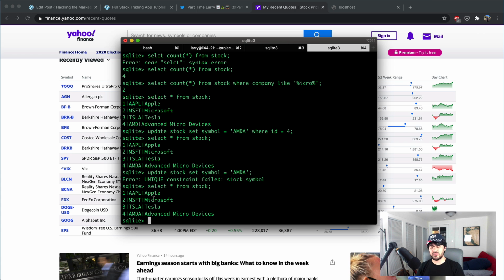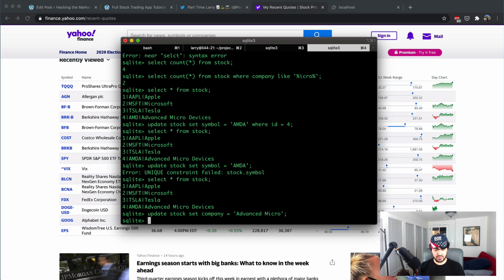I said you can have things happen in a transaction, and if an exception or error occurs, you can say roll that back, something went wrong, and then abort the transaction basically and restore things how they were. So nice benefit here that we ran into. So let's say we updated and we set the company name for every stock equal to Advanced Micro. That would be bad because we have no constraint there.